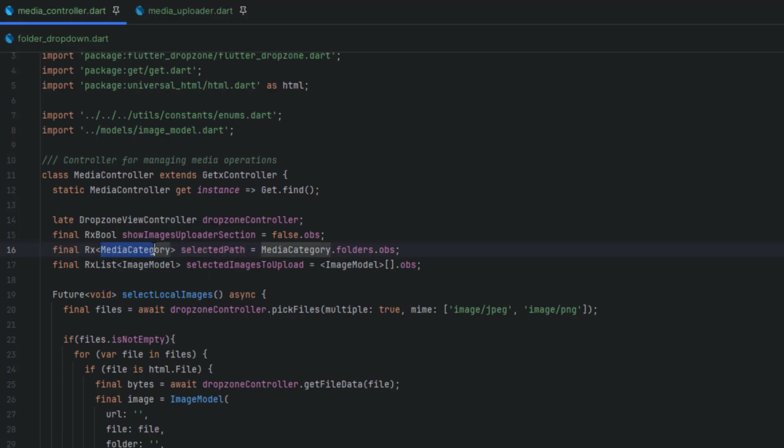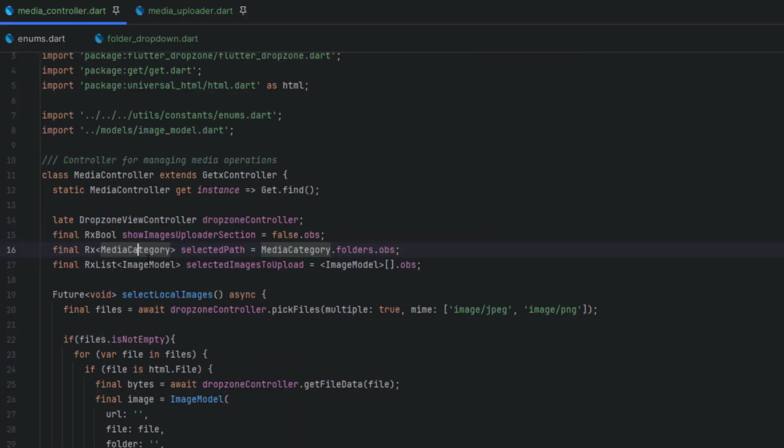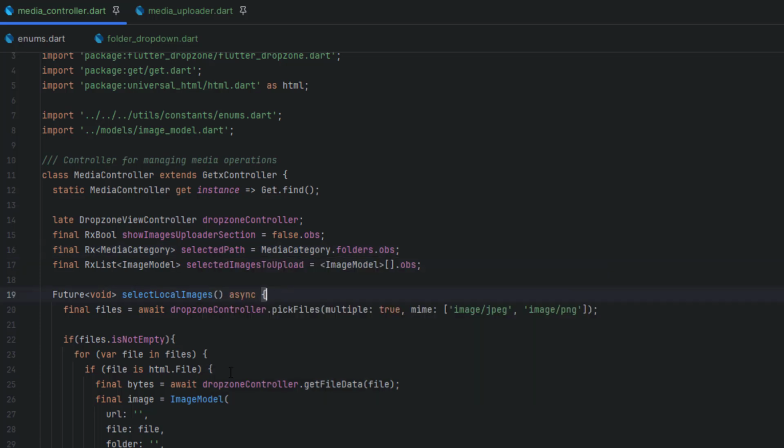And also, if you're new, you can see the media category is a type of enums. So it is a type of Rx. This means whenever there is a change inside the selected path, it is going to update the dropdown, and also it is going to store the updated state of selected path. So we want to make sure that selected path is properly selected. And after that, we are going to allow the user to upload those images in that specific folder. So let's create the confirmation pop-up.